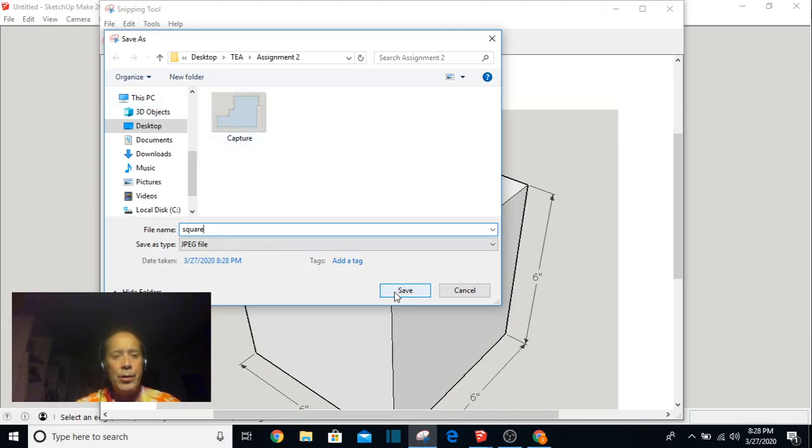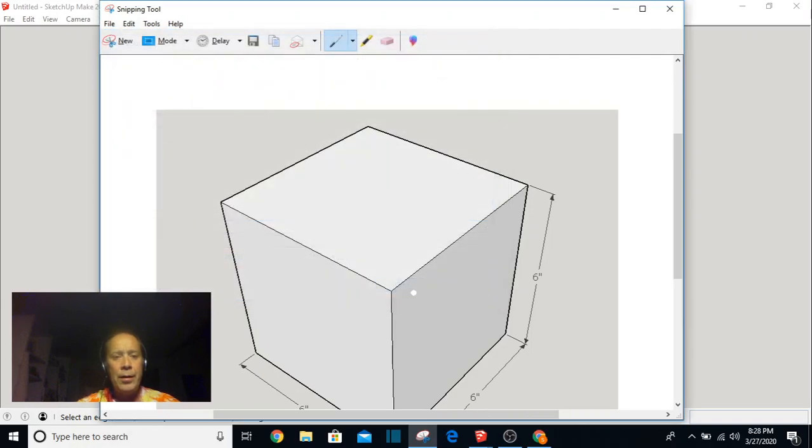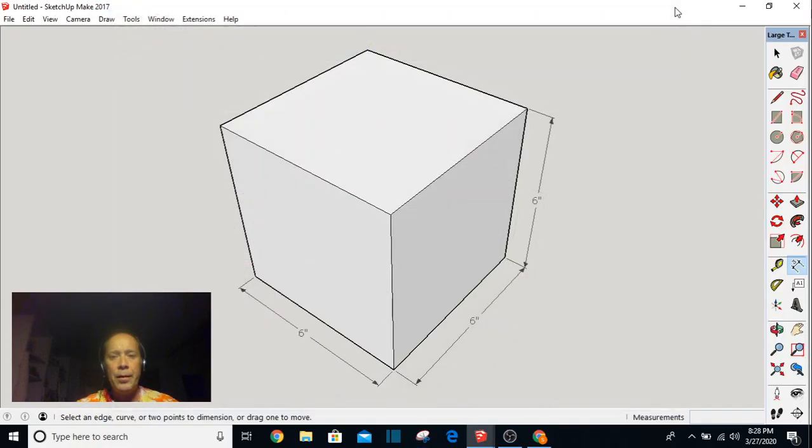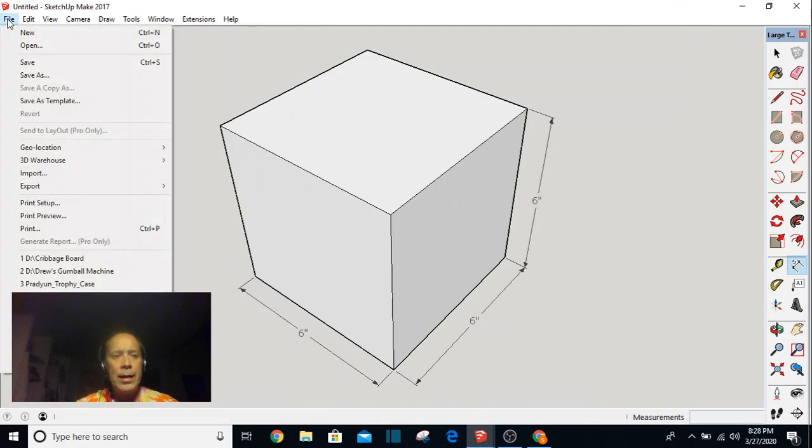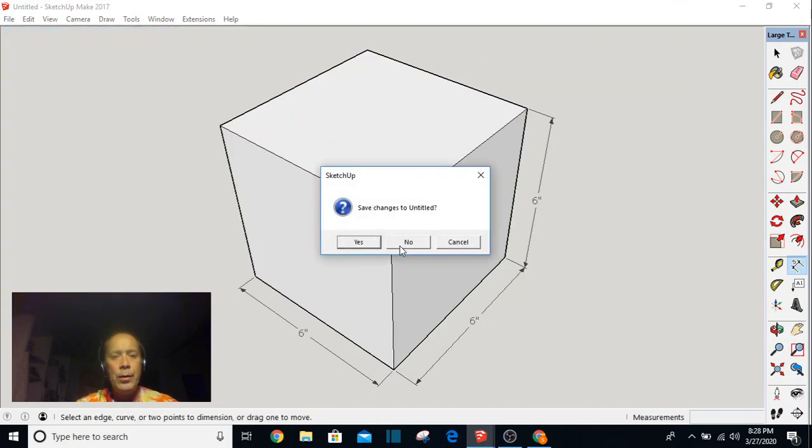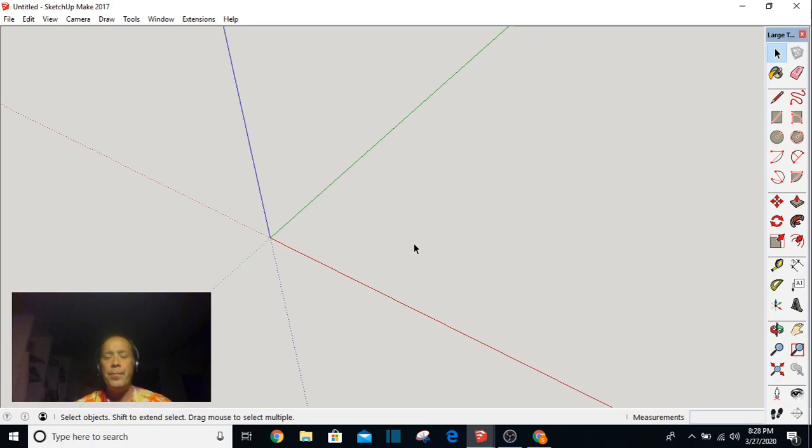And I'm going to save that into the same folder, Desktop, T, Escape. So now I've got that in there. Okay. And now once again, I'm going to File, New, and I'm not going to save changes. Okay, so now we've kind of redone and expanded upon the assignment from last week. Hopefully that was pretty straightforward.